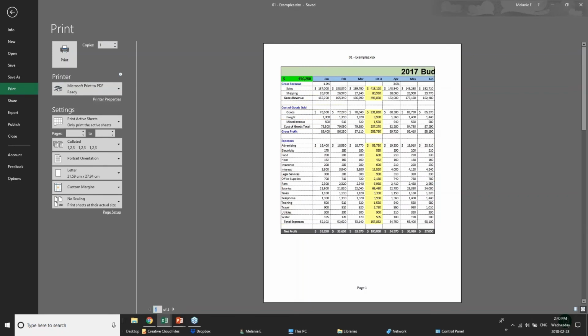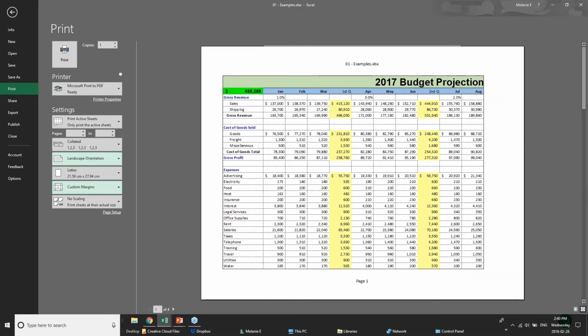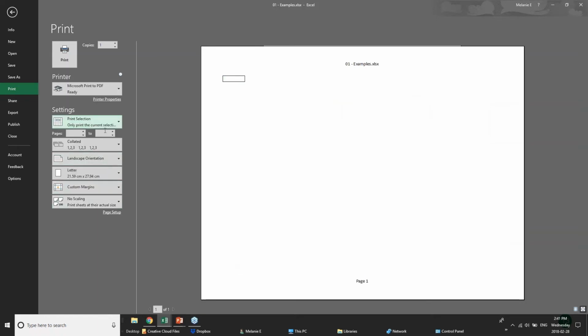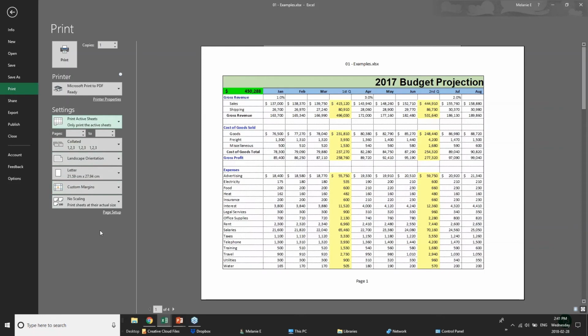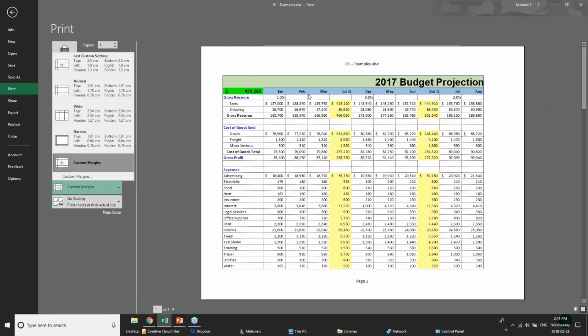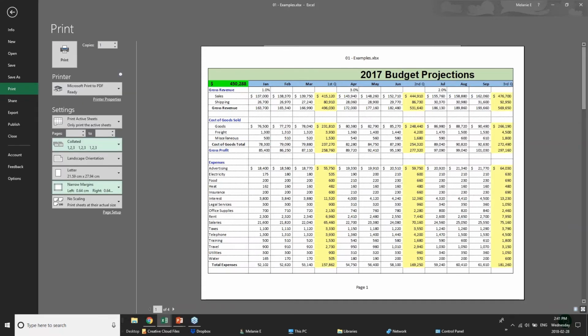So you have some options here. You can change the orientation, make it wider. You can also decide whether you want to print just the active sheet, the entire workbook, or a particular selection that you want to make. In this case, I'm going to just do the active sheet. You see right now the margins are pretty big, so maybe I want to make the margins a little bit more narrow. Ooh, it's still not quite fitting the way I'd like.